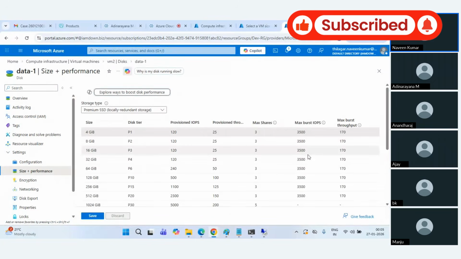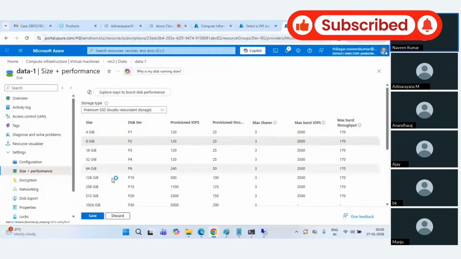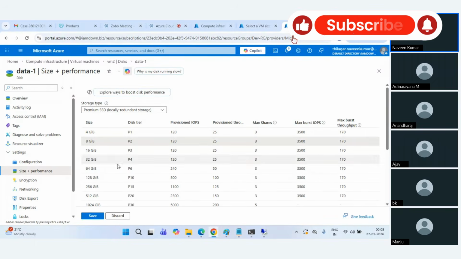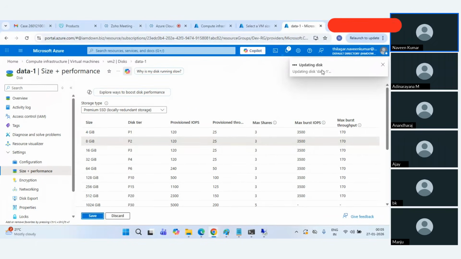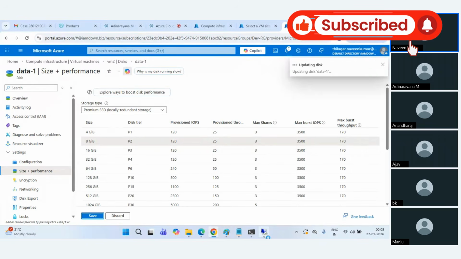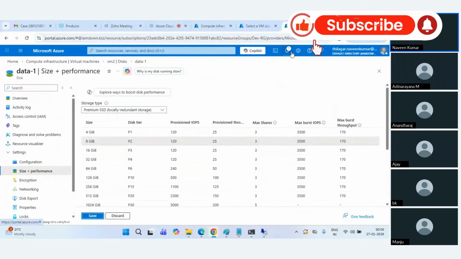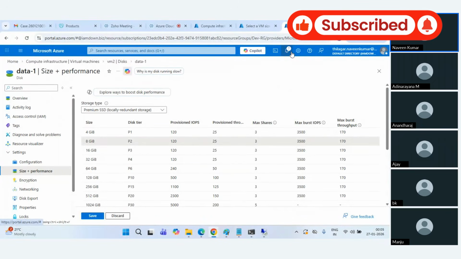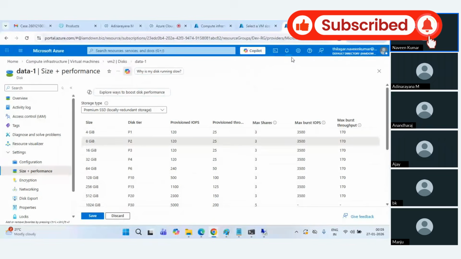Right now we have allocated 4. Let's click on 8. So it is updating my disk now. Let's see what happens once this is done. It is still updating. This should take a minute. Let's wait for it to complete.